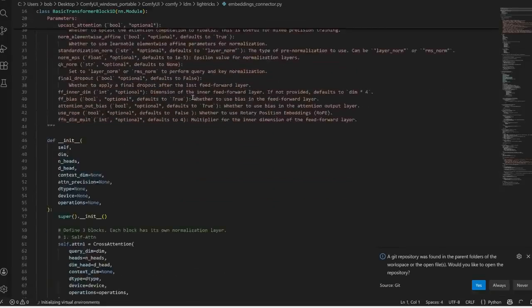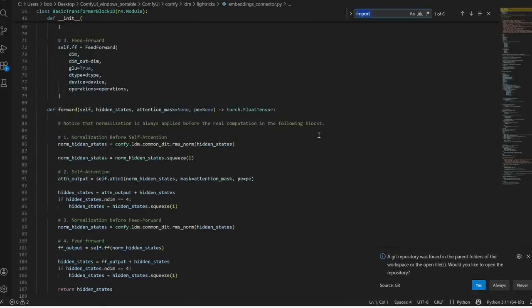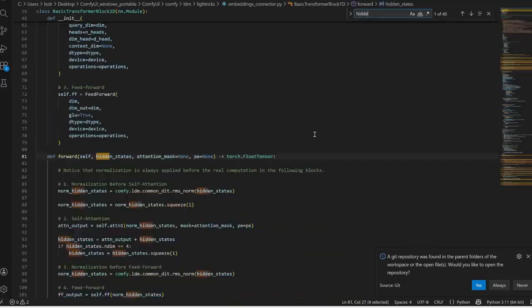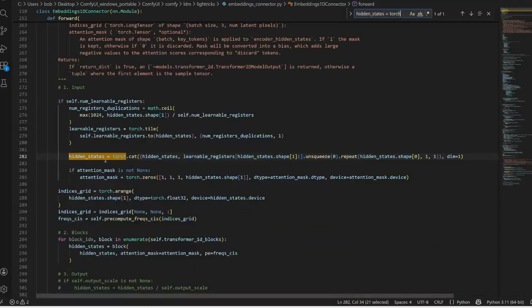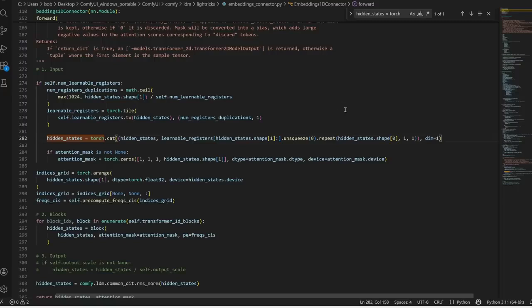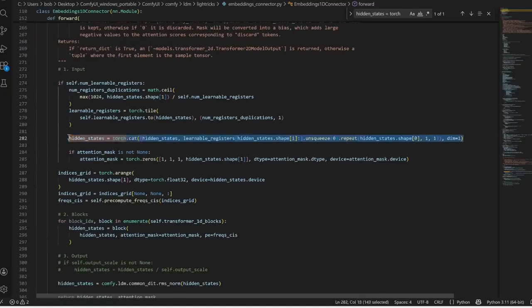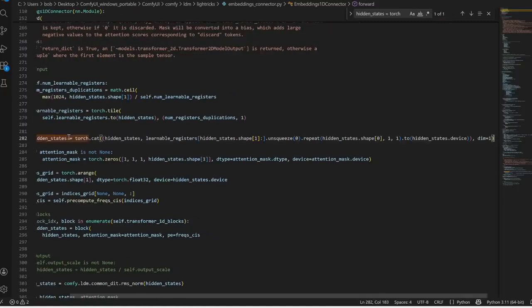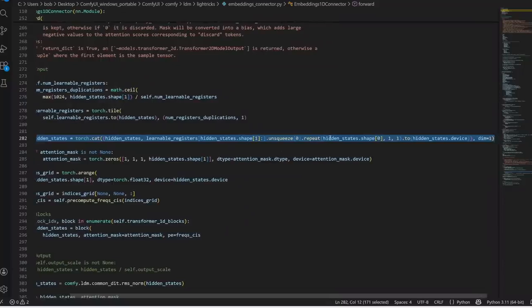So here's what the file looks like, and you can press Ctrl F to search for hidden_states = torch, and you should see this line. What you need to do is replace this line and paste in this new line, which looks like this. I'll add this line of code in the description or a pinned comment, so you can just copy and paste it into here. Afterwards, simply press Ctrl S to save this file, and just by doing this, it should help you fit LTX2 with even lower VRAM.